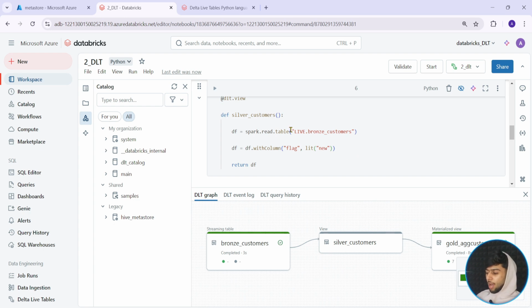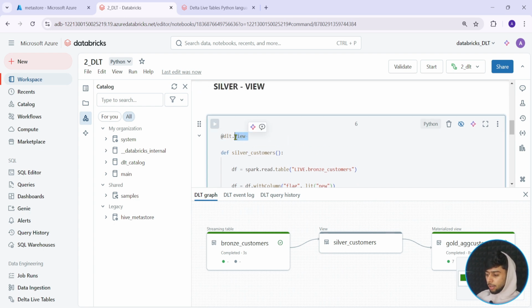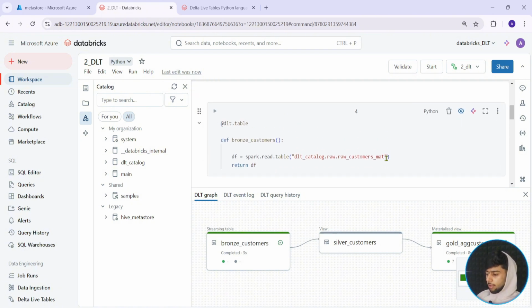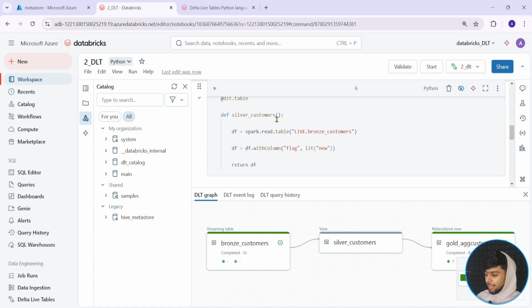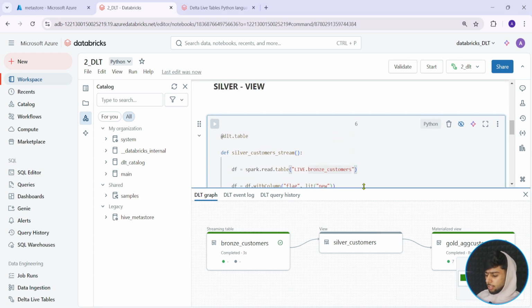So now I will say dlt.table because this is a streaming table. Makes sense. And by the way, you need to change the name here. Then here it will be a stream. Everything else will be the same. We just need to add mat here.